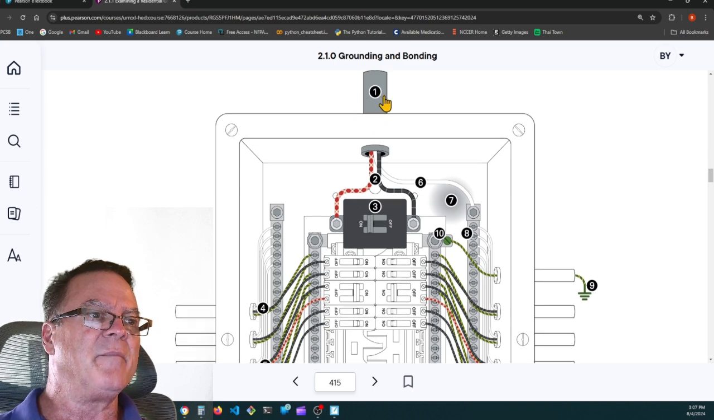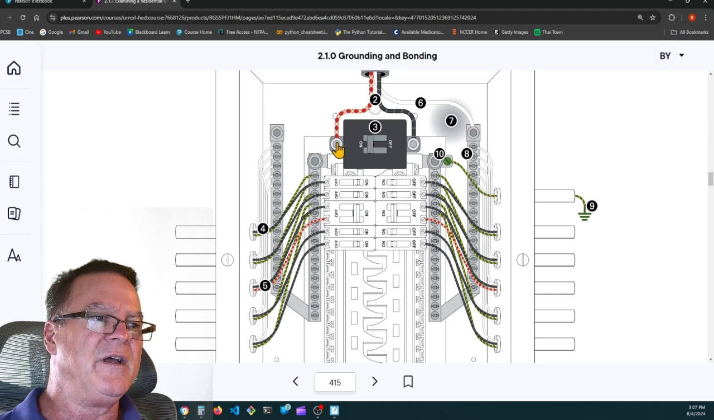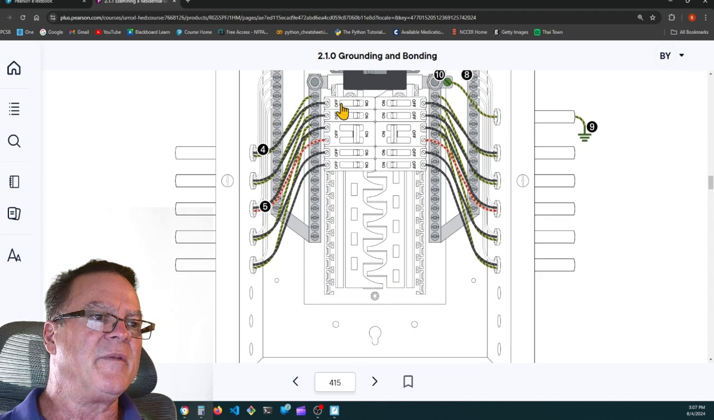So here's the incoming pipe, the riser that has the incoming feed, A phase and B phase, and then the neutral comes over to the neutral bar. So here's A and B on the main breaker, and they feed line 1, A, B, A, B. They alternate. A phase serves 1 and 2, B phase serves 3 and 4, A phase serves 5 and 6, B phase serves 7 and 8, and it just alternates like that, all the way down.